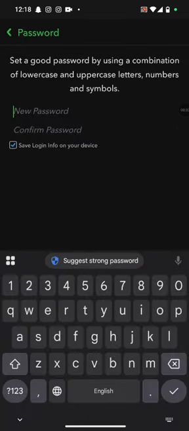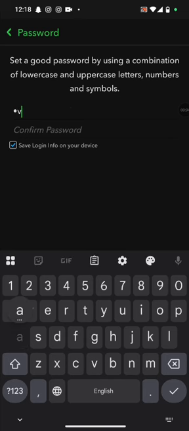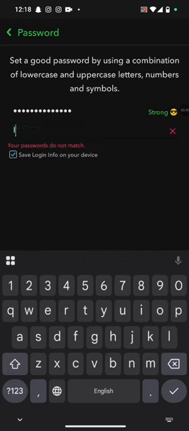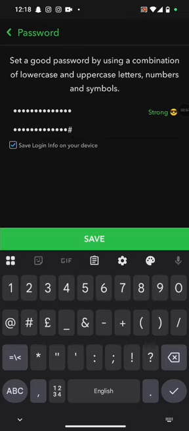Enter your new password, confirm your new password by re-entering it, and tap on the tick mark icon at the bottom right corner of the page. Or else you can also tap on the Save option. Tick mark the box that says Save login info on your device in case you want your login details to be remembered next time you log in.